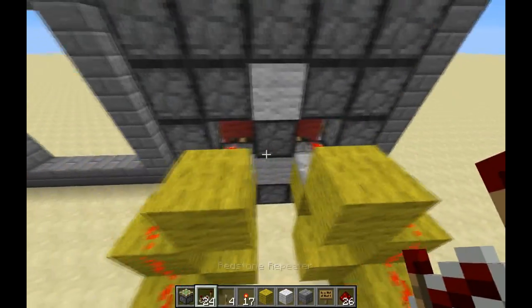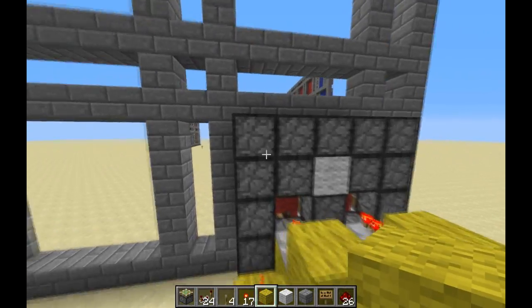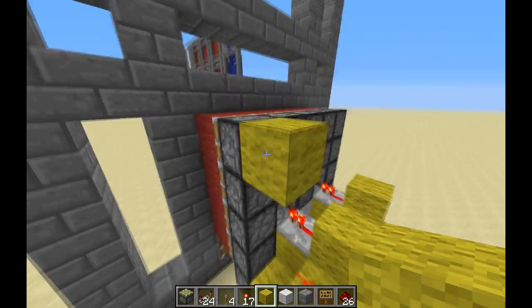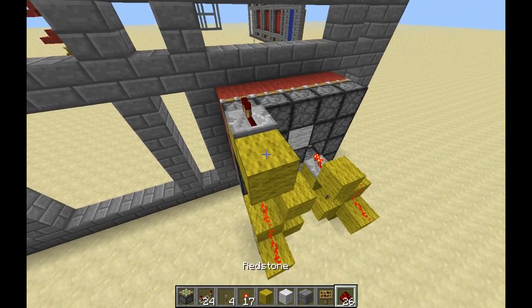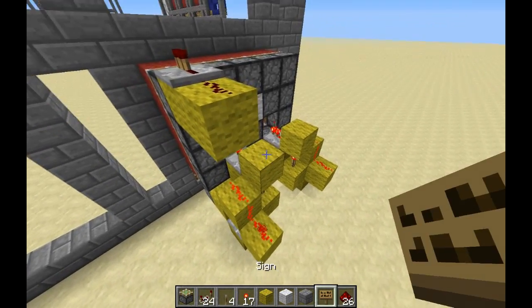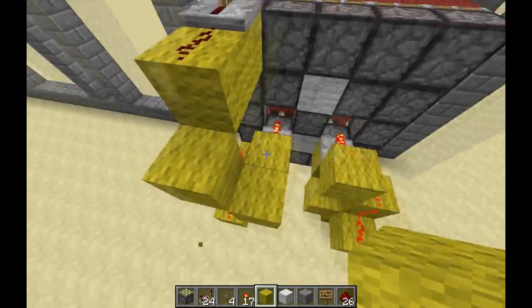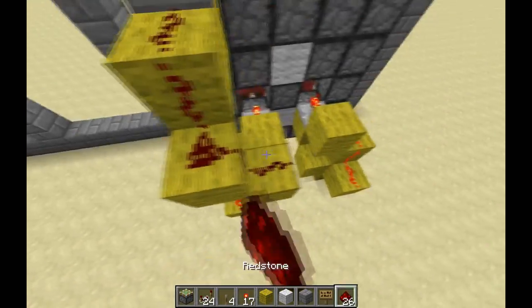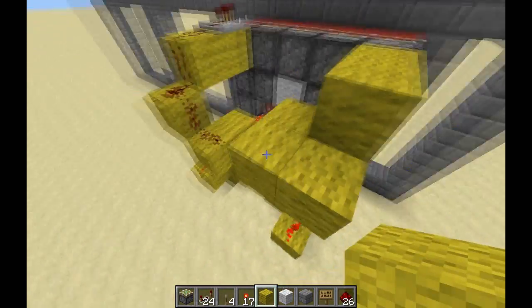So now for the next part, we'll just do the top corner. So we'll put a black and another black, repeater here, redstone there. You want to go down black now. So just leave that down here, right to here. Just run redstone down. Other side. Go down.